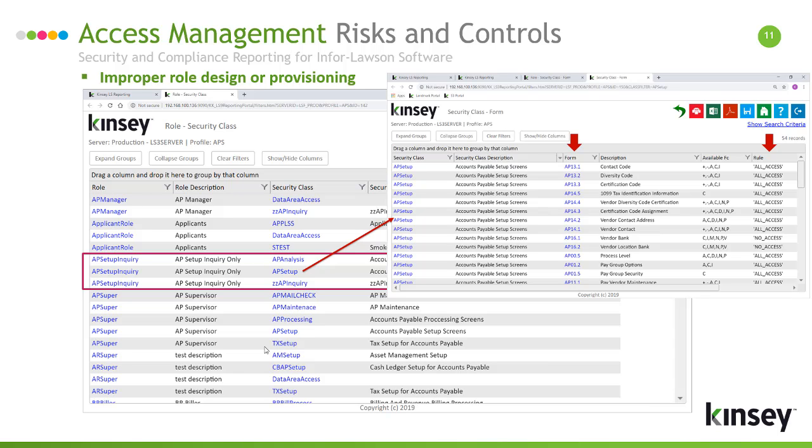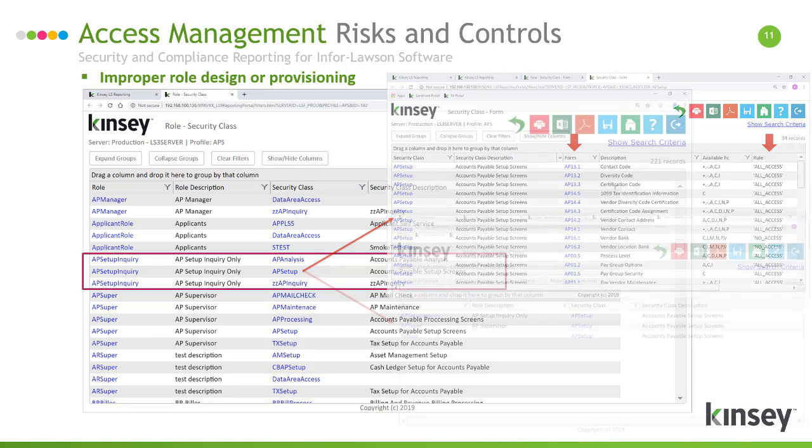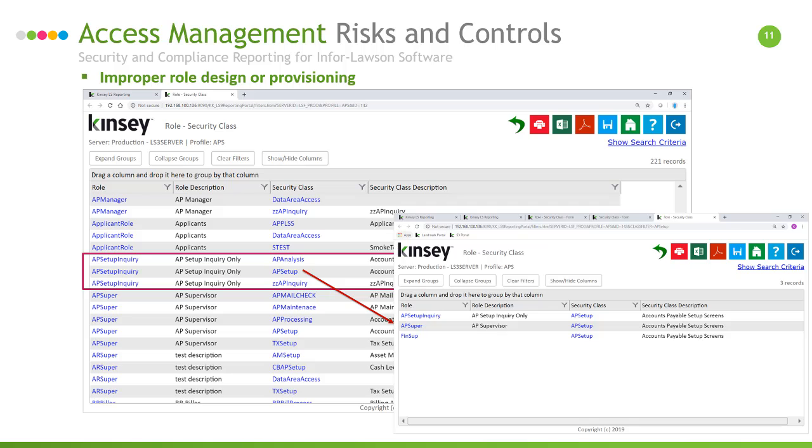Now, if I want to know where AP setup is also assigned, other than setup inquiry, I can drill up through the model and see that AP setup is actually assigned to 3 roles: AP setup inquiry, AP supervisor, and financial supervisor. So within our reporting application, we can drill up and down through the model. I can see the detail behind what's in a class, or I can see where else a class is assigned. I could also drill on the role here and drill up to see what users are assigned this role.